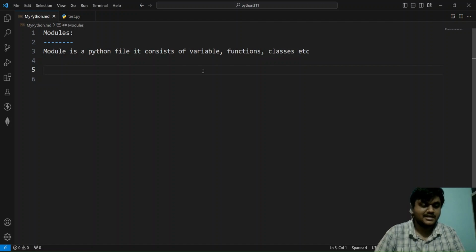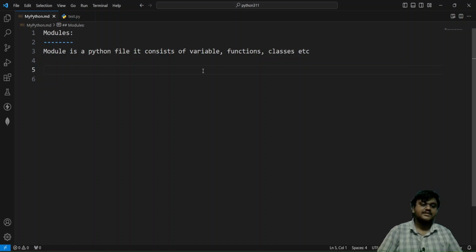Not only that, in real time, take banking applications. They divide the database logic into one file or module, front end logic into one file, and business logics like transactions, withdraw, and deposit operations into another module. Modules are used for dividing our logic or tasks into different modules.